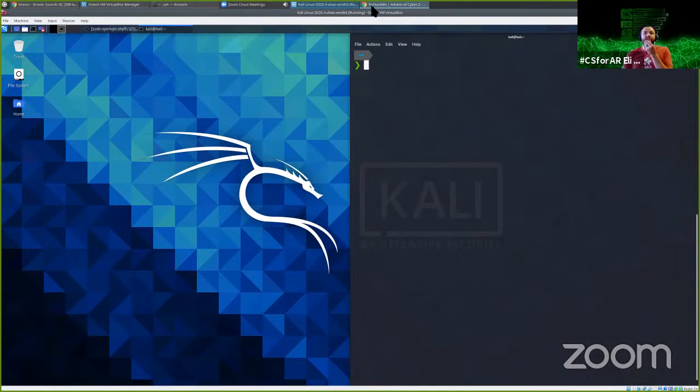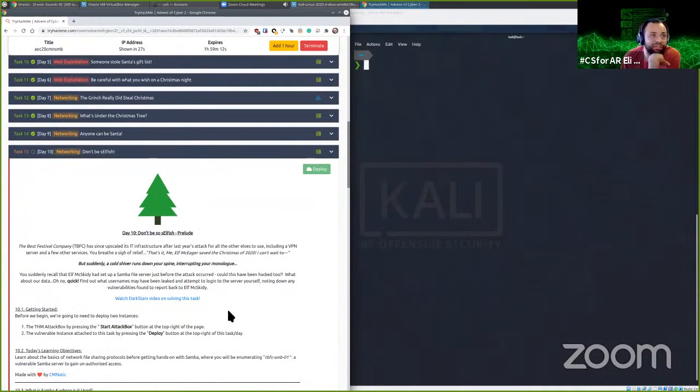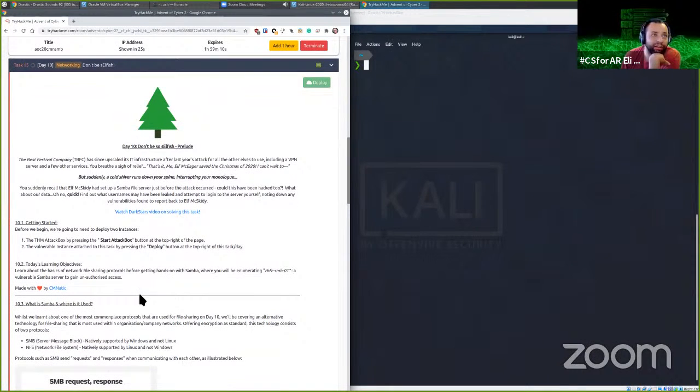All right. Let's see, what's the challenge say? We hit deploy on this. It's going to show us the IP address for our target machine. What is this challenge? More networking stuff. Okay. We're going to learn about the network file sharing protocol before getting hands-on with Samba, and we're going to do some enumeration. All right, very cool. And we're going to gain unauthorized access. That's even more cool.